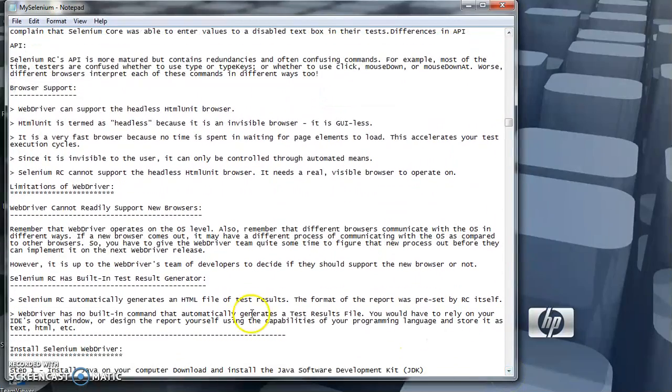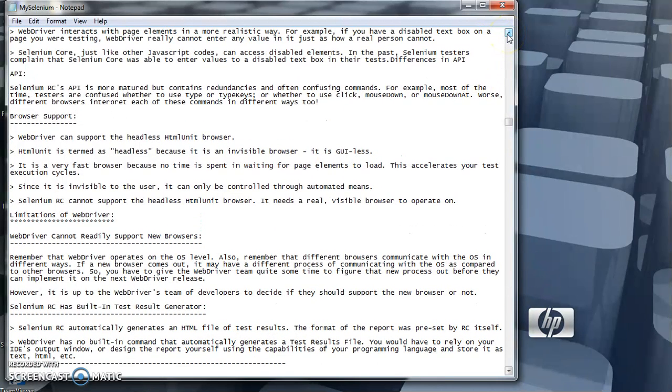Now the limitations. A limitation of WebDriver is that it cannot readily support new browsers. New browsers means if someone launches a new browser in the market, it won't be supported right away, because the OS level is different. Remember, WebDriver operates at the OS level. Also remember that different browsers communicate with the OS in different ways. If a new browser comes out, it may have a different process of communicating with the OS compared to other browsers. So we have to give the WebDriver team quite some time to figure out that new process so they can implement it in the next WebDriver release.